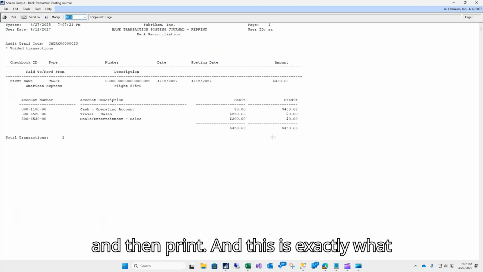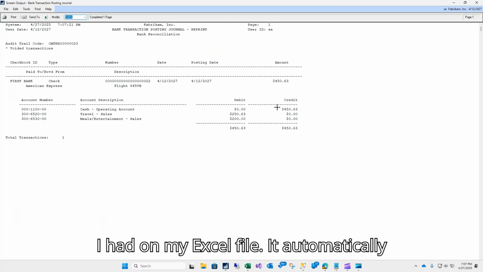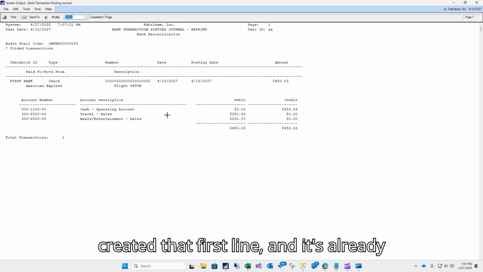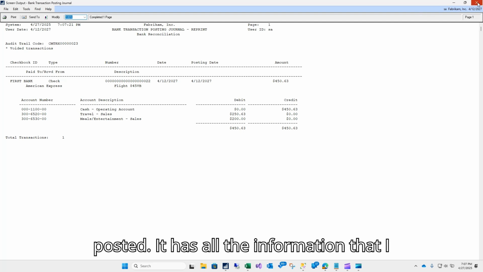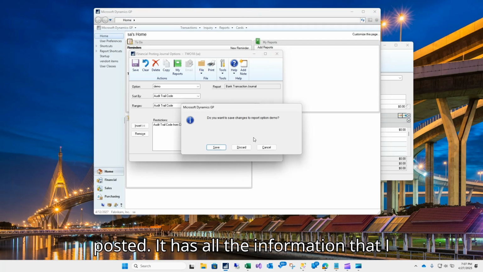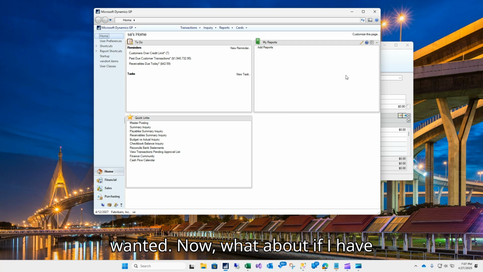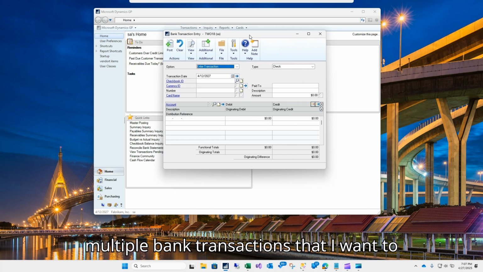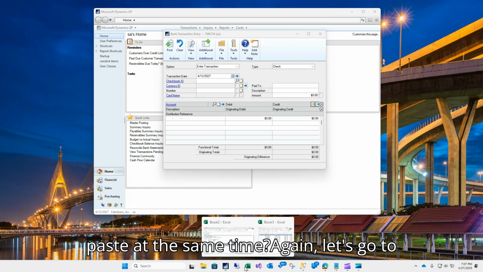And this is exactly what I had on my Excel file. It automatically created that first line. And it's already posted. It has all the information that I wanted. Now, what about if I have multiple bank transactions that I want to paste at the same time?